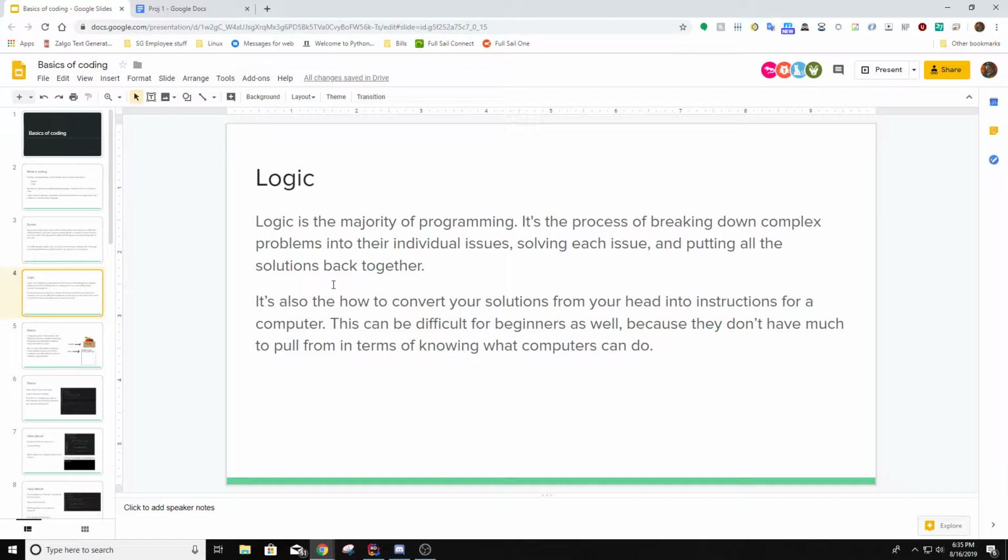Things like algorithms aren't difficult. They're just not something that we're used to in our daily lives. Programming sort of works backwards. You guys will see that later.